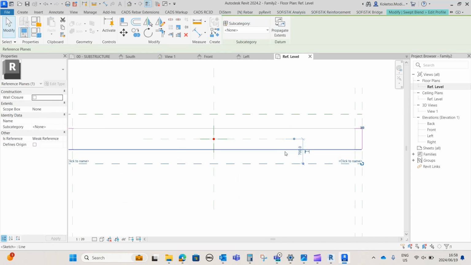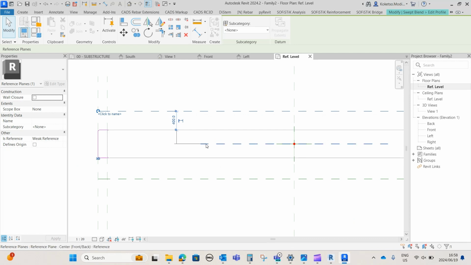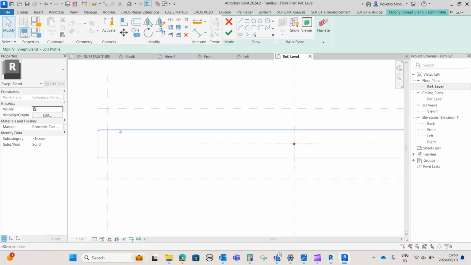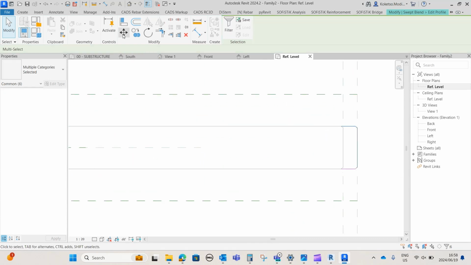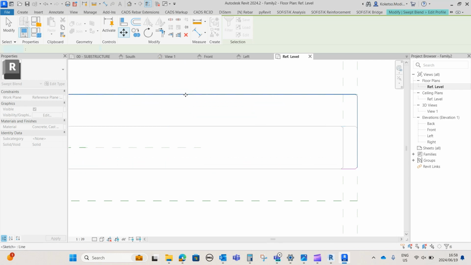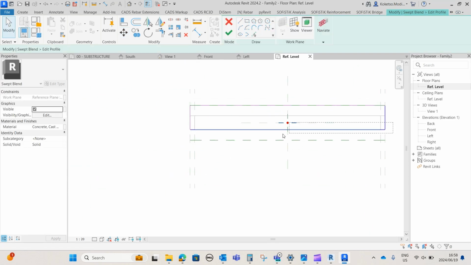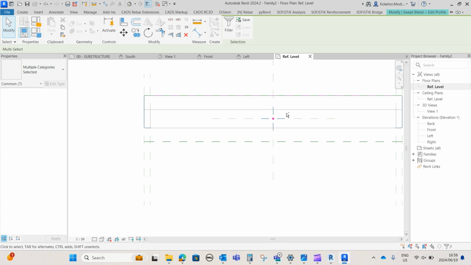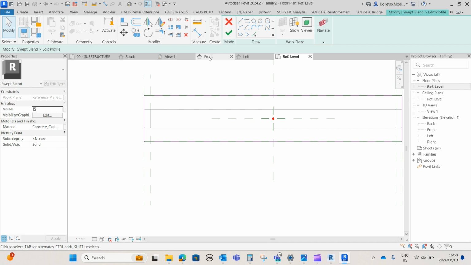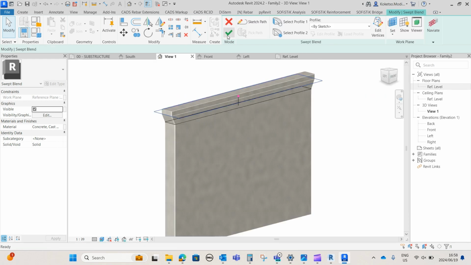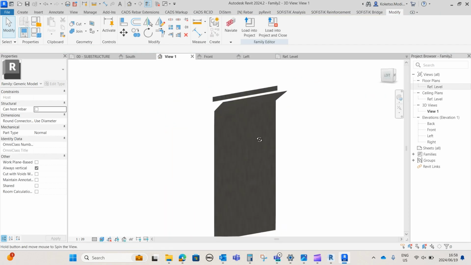So we're going to offset them from the middle by 750, and also this one by 750. And then you're going to select these lines of your pier head, and then drag it towards this point, and then select these ones and drag them towards this point, so that when you go to a 3D view, this is basically how it should look.